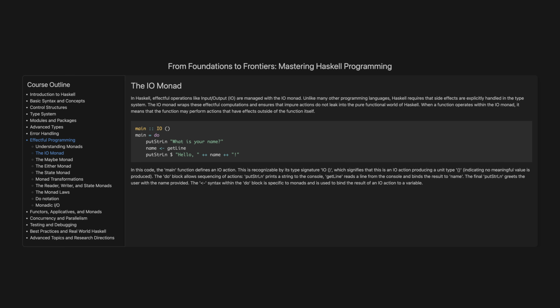The I/O monad. In Haskell, effectful operations like input-output, I/O, are managed with the I/O monad. Unlike many other programming languages, Haskell requires that side effects are explicitly handled in the type system. The I/O monad wraps these effectful computations and ensures that impure actions do not leak into the pure functional world of Haskell. When a function operates within the I/O monad, it means that the function may perform actions that have effects outside of the function itself.